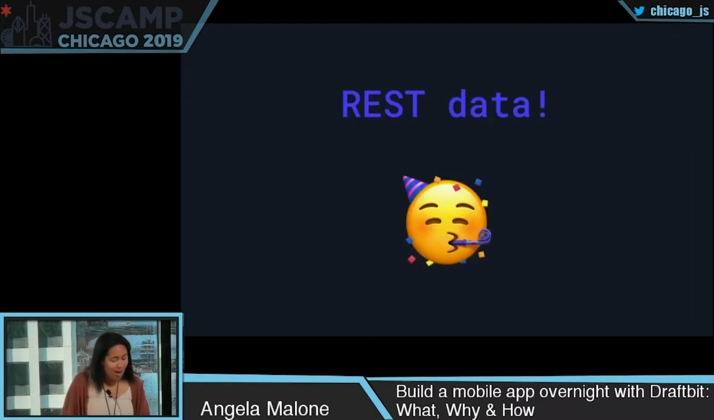I can't help it. So one of the new features that we rolled out just a few days ago was REST data. So you can bring an API endpoint into the platform and hook it up really easily.